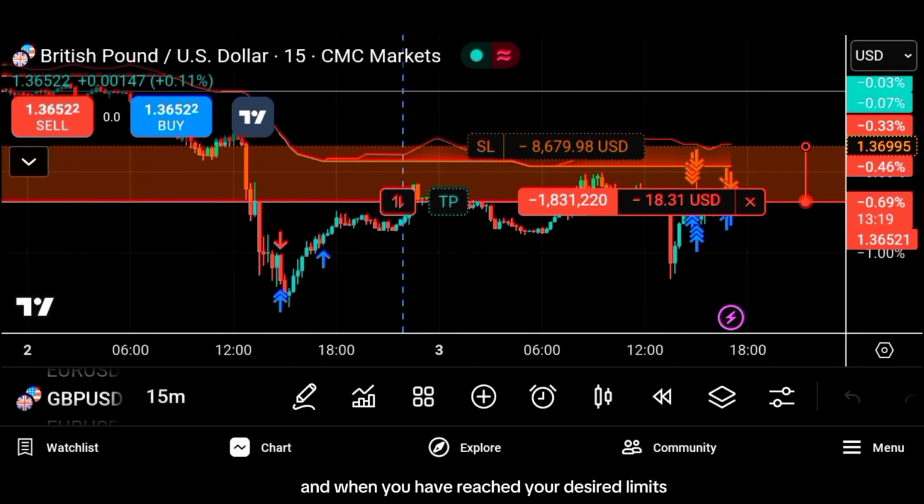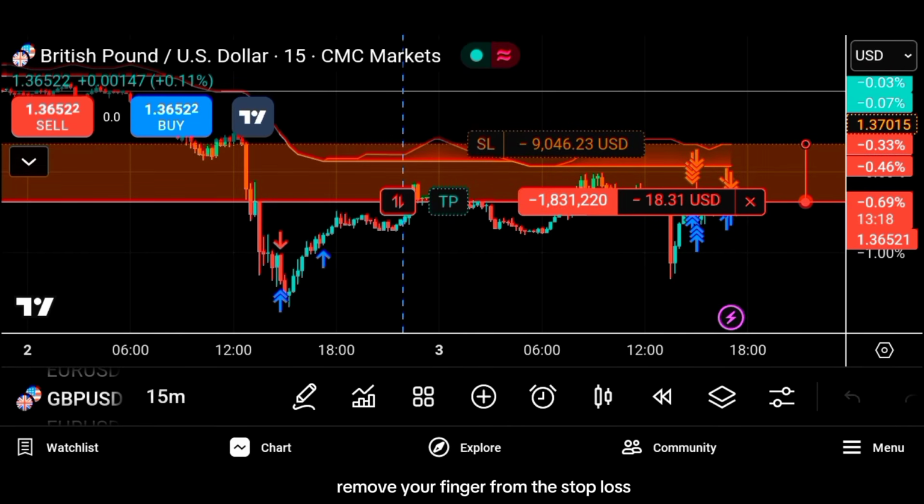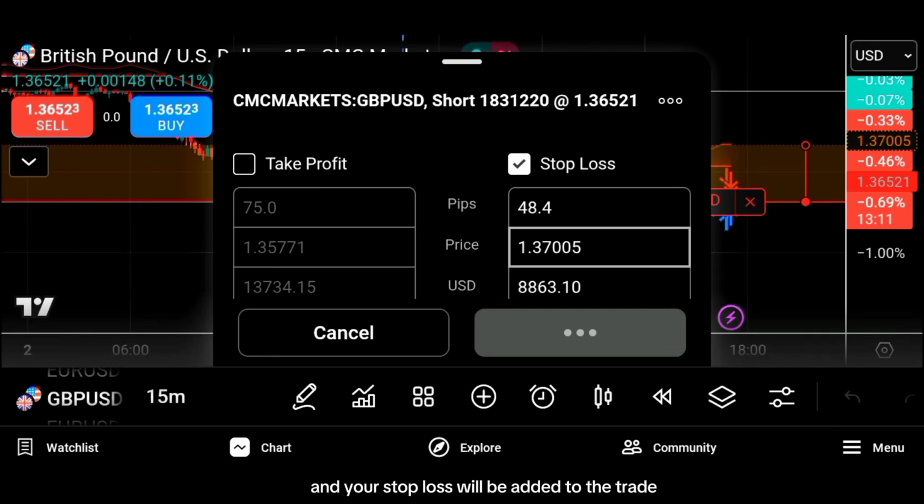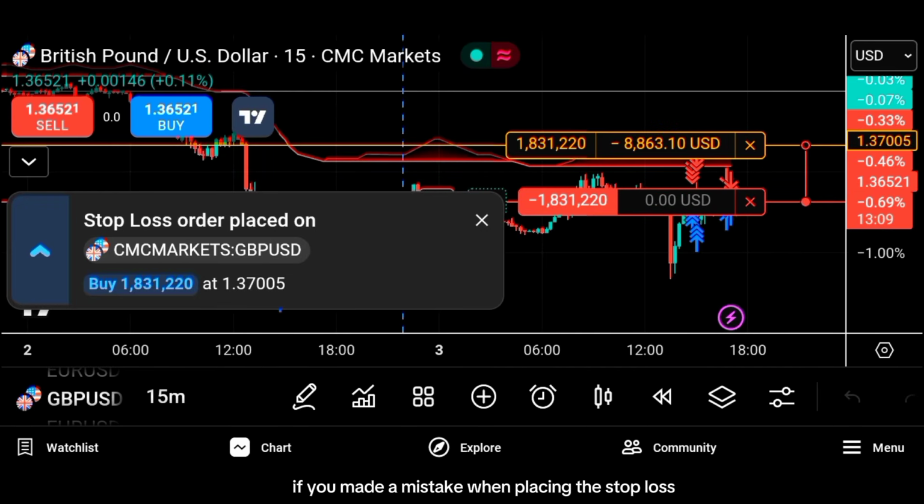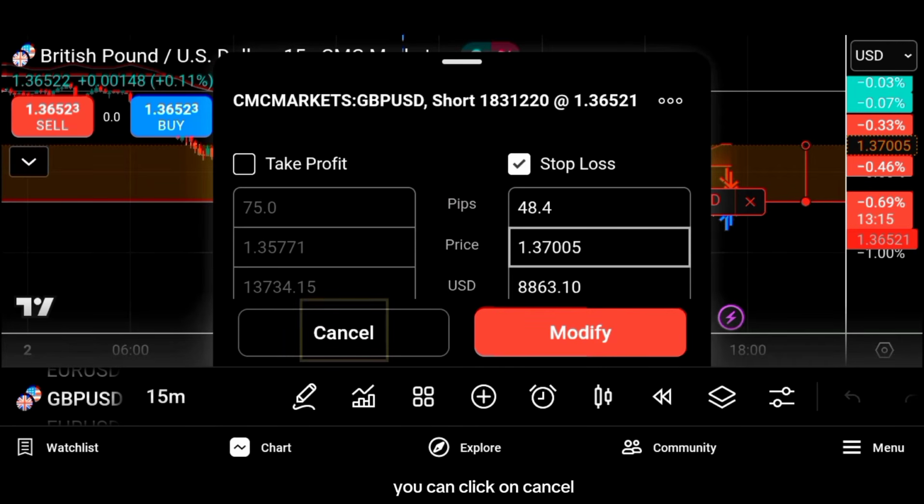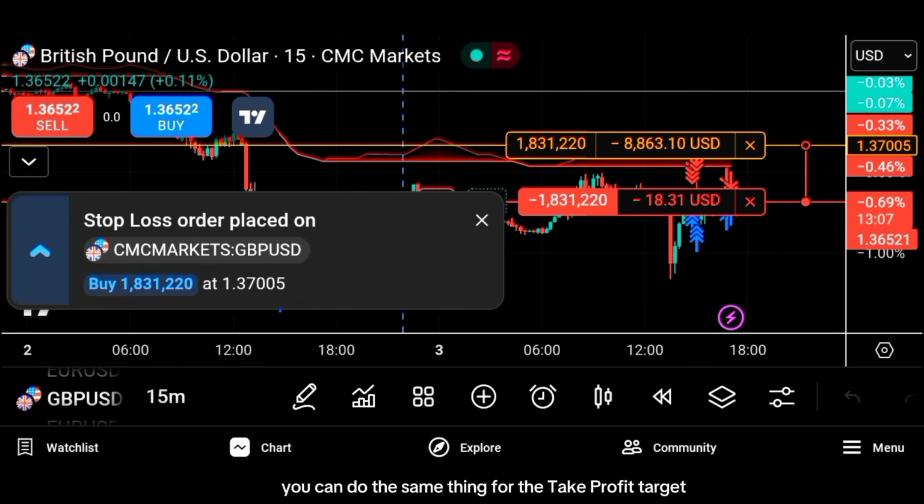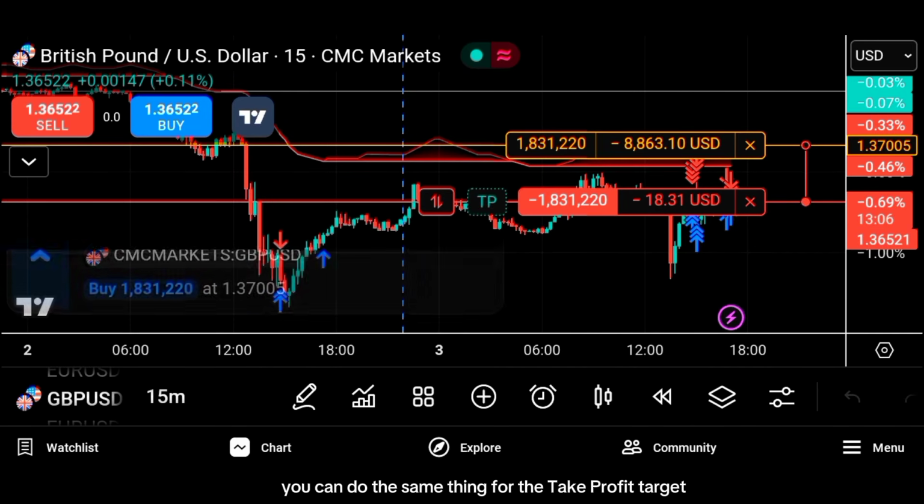And when you have reached your desired limits, remove your finger from the stop loss, and you will see this window appear. Click on Modify, and your stop loss will be added to the trade. If you made a mistake when placing the stop loss, you can click on Cancel, and then you add the stop loss again. You can do this same thing for the take profit target.